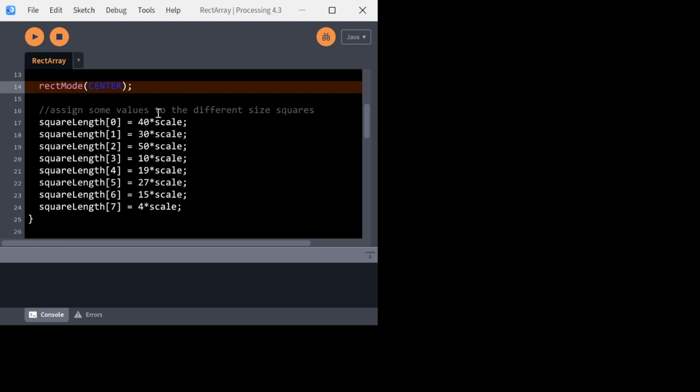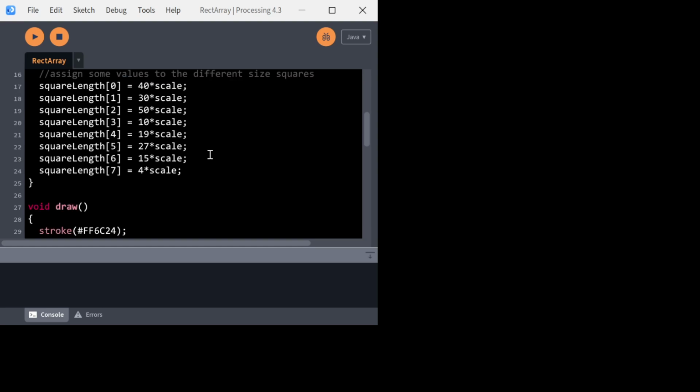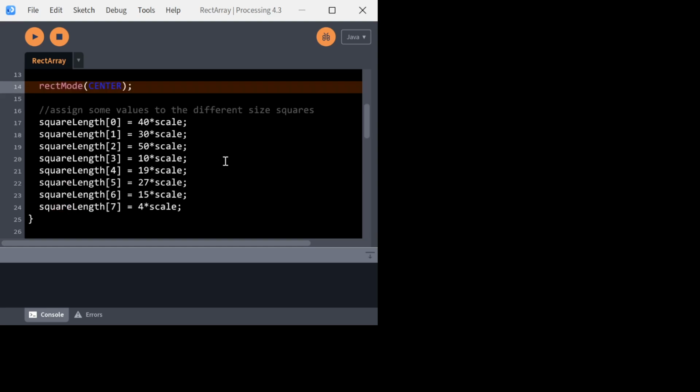Now we're assigning some values to the different sizes of the squares. So square length 0 is 40 times scale, square length 1 is 30 times scale. And going on here, we're making a bunch of different arrays with different sizes, different scale values to the length of the arrays.